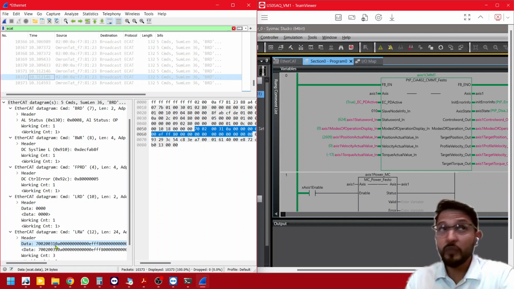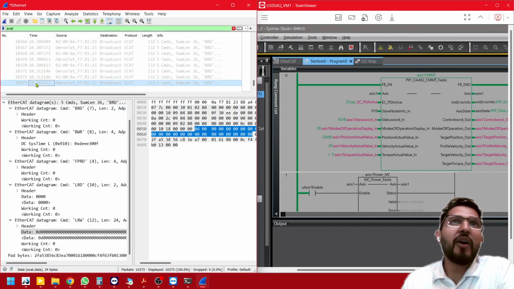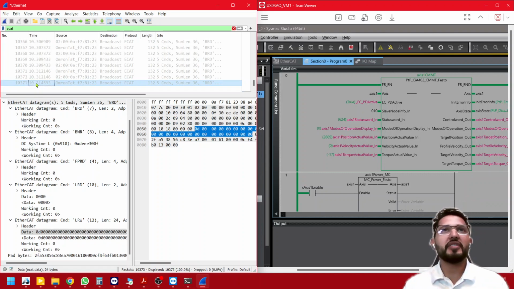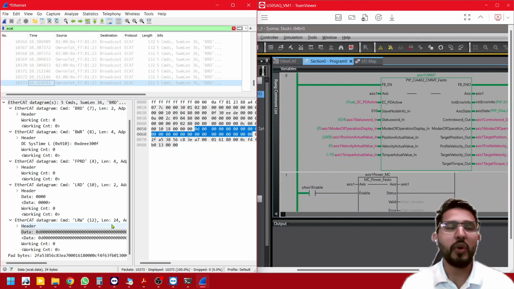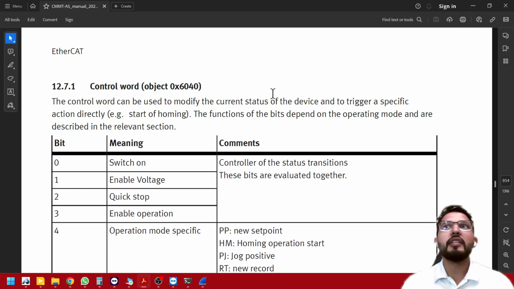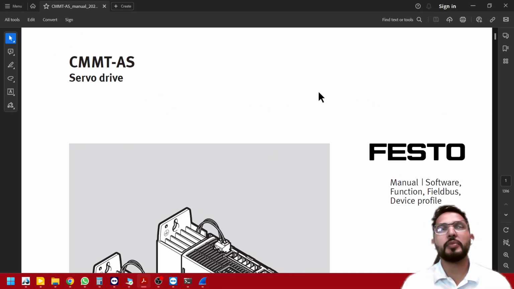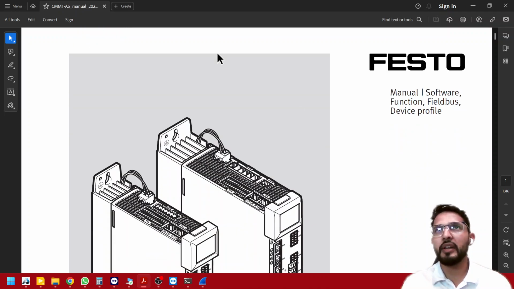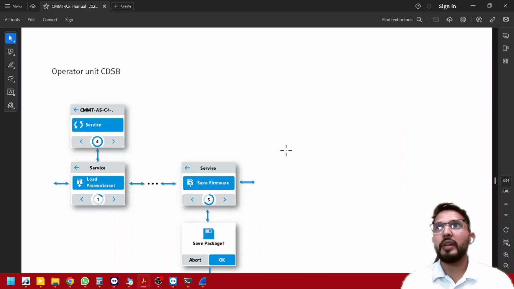Okay, so how do we figure out what these numbers mean? Well, in the user manual, I'm going to show that here. If you download this user manual, this is the software user manual for the CMMT-AS servo drive. Here you can find, which page was it?